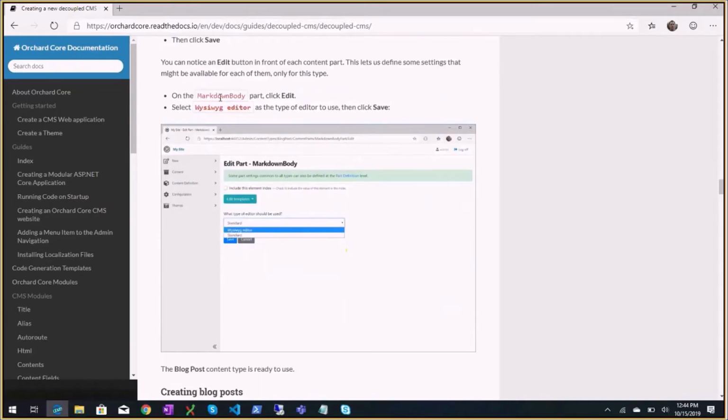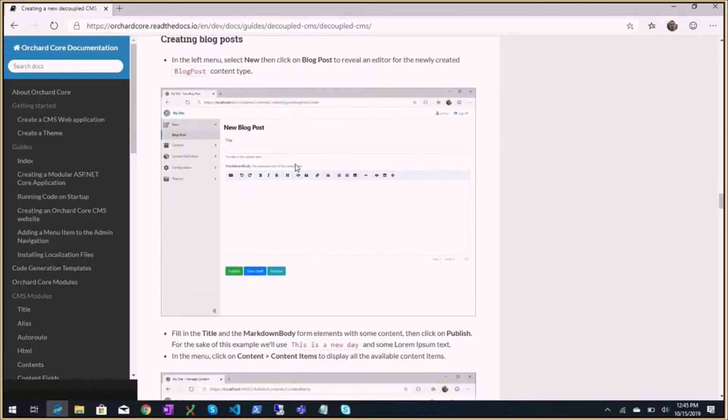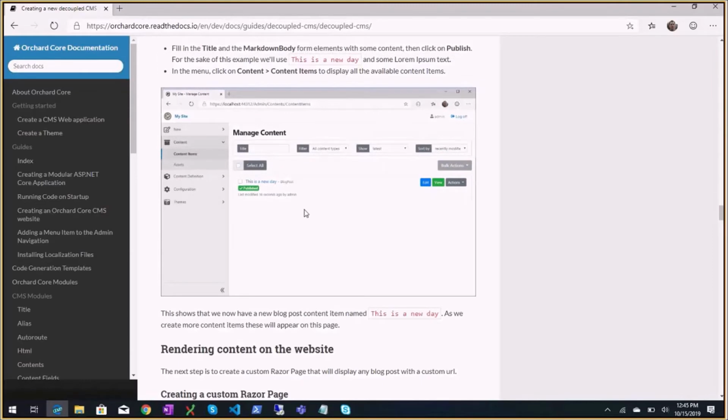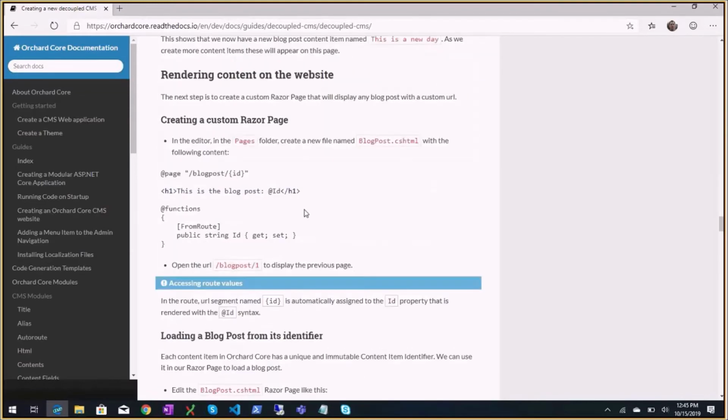Edit the markdown body properties to say that you want a WYSIWYG editor. You create a new content item. Then you want to render the content item.